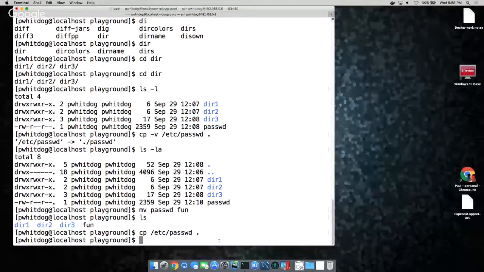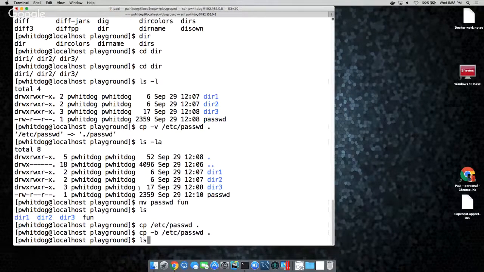Now do it again and put a -b in front of the cp. He just pressed up on his command line to get the last command, right? Command history. Yeah. Now do an ls.